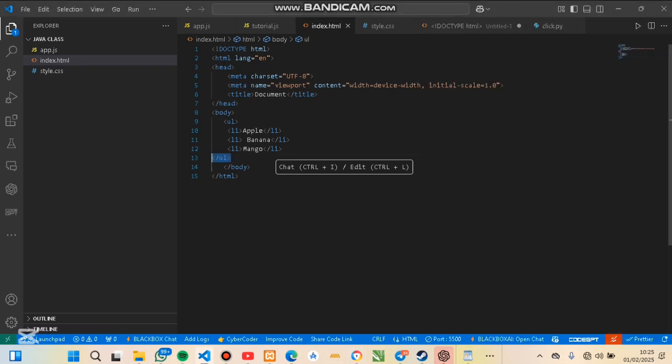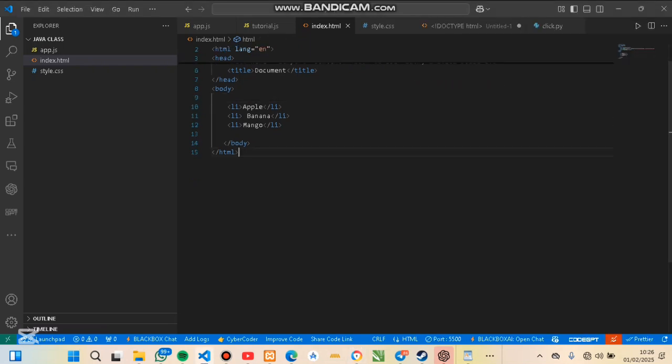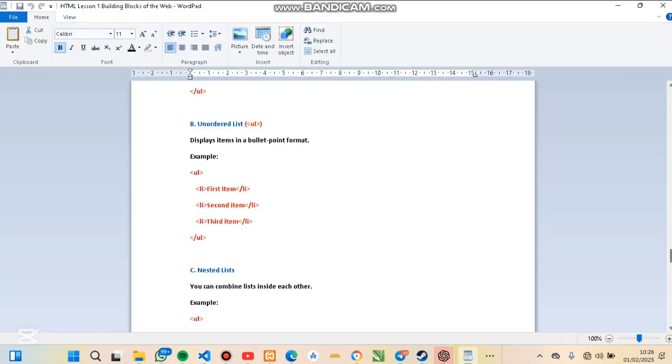If I remove this unordered list, there will still be bullets, but there will be a difference. As you can see, there's a difference. That's exactly what I mean by using an unordered list. So it depends on your need. That's when you decide what to use, maybe ordered list, unordered, or use list only, depending on your need. The next one is the nested list.